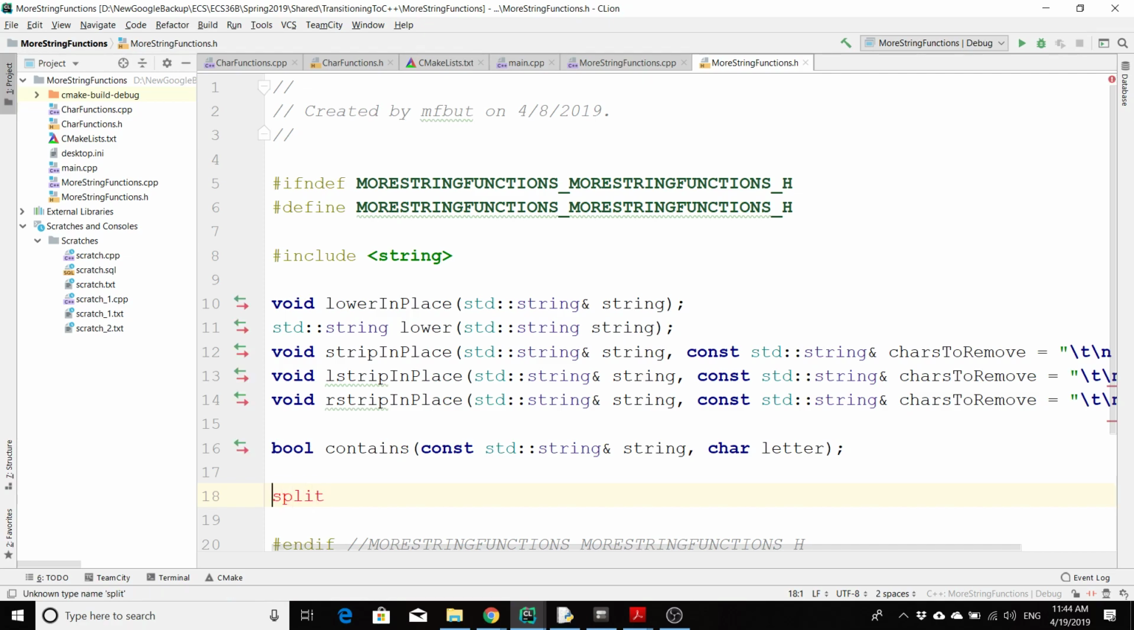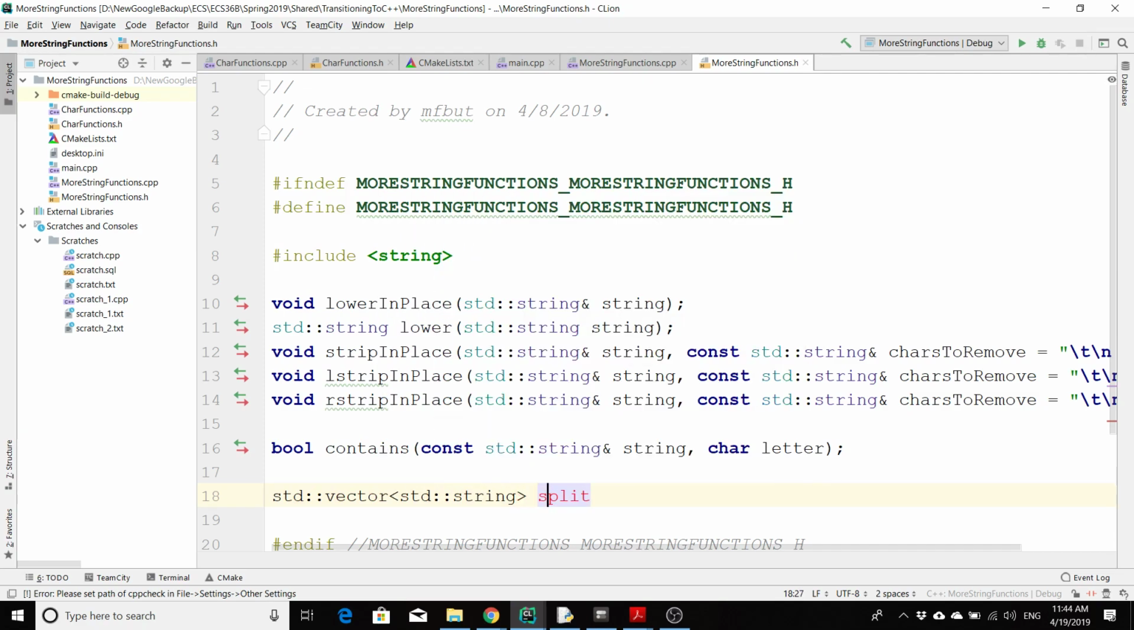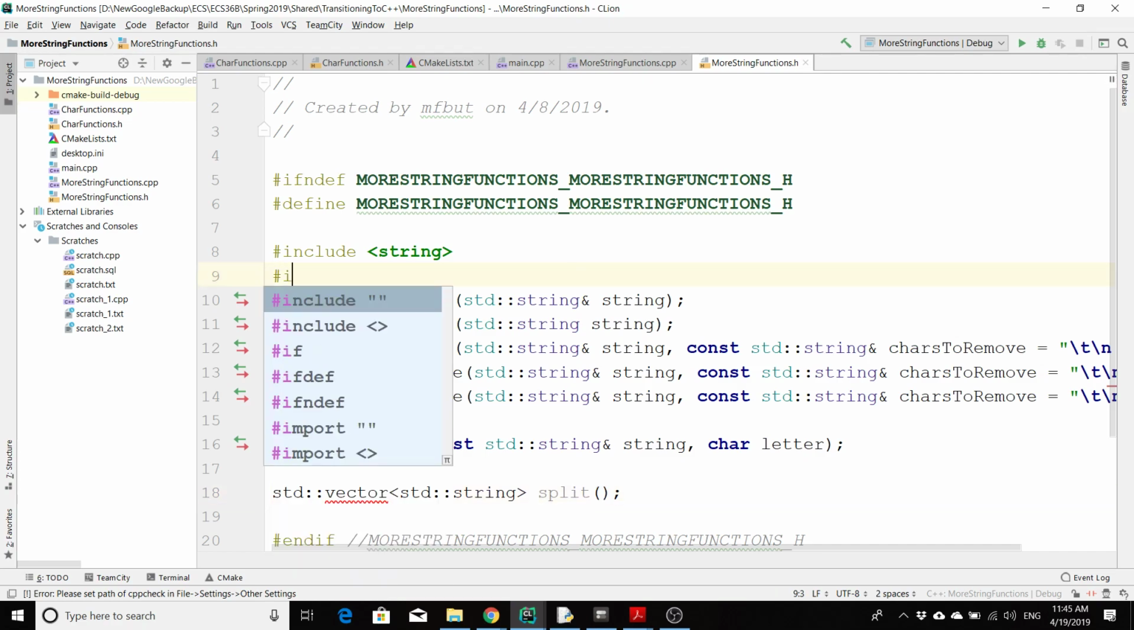A vector of... And right now it's complaining about vector. Why is it complaining about vector? Because we haven't included it, right? If we want to be able to use it, we've got to include it.